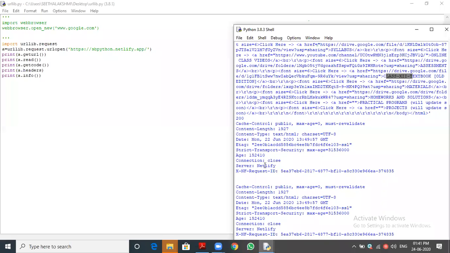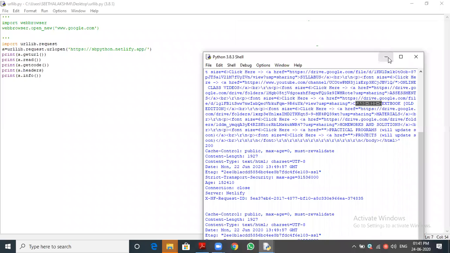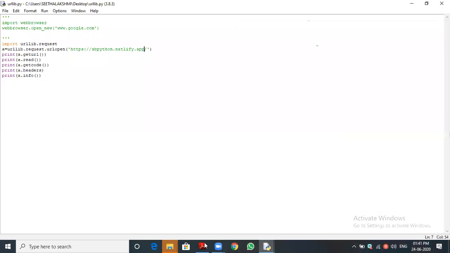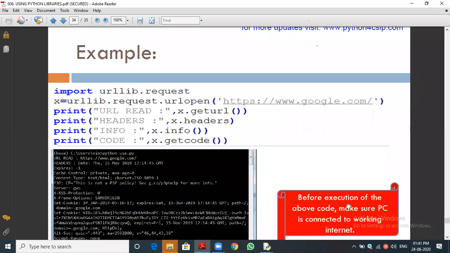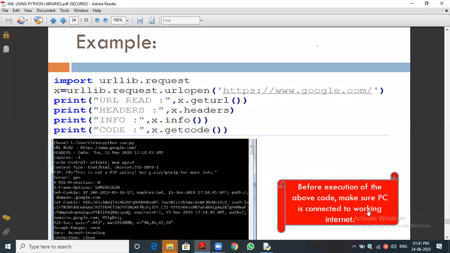You can see the server, where the server name is Netlify. Age means, I don't know the site number maybe. Age means it's not our age. Have you understood the second program also? Yes, sir. Let me go to the slide. That's why they say before execution of the above code, we need to connect with the internet. If the connection is there, then only we are able to see this.